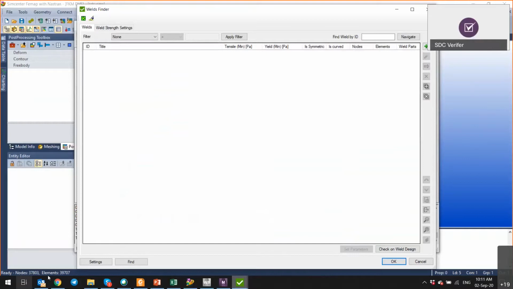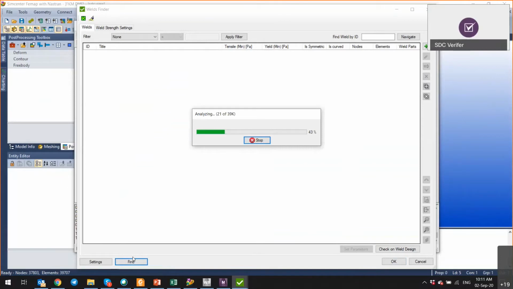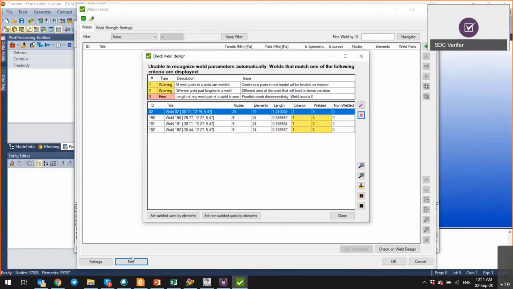We see that we have a model of 40,000 elements, 37,000 nodes. And basically, to find all the welds within this shell model, we need to do only one click and press the button Find. It starts to analyze the model, and I assume it's going to be about 5 to 6 seconds. So if you have a million finite element model, it's still going to be about a minute, not more.